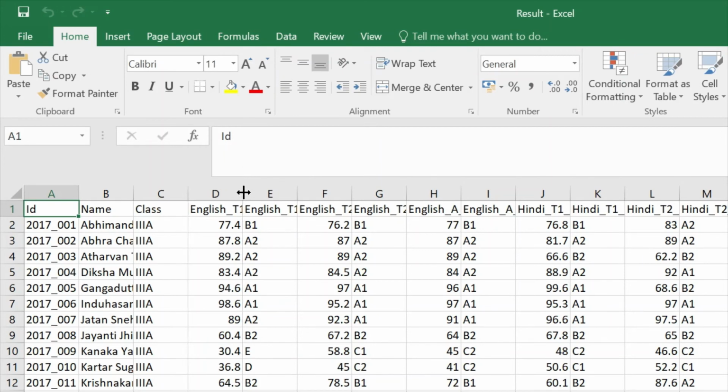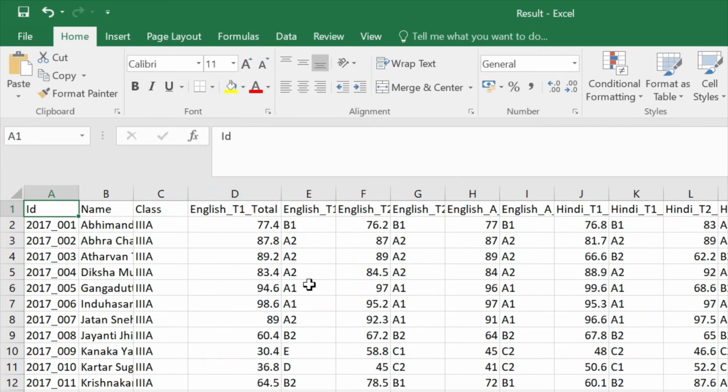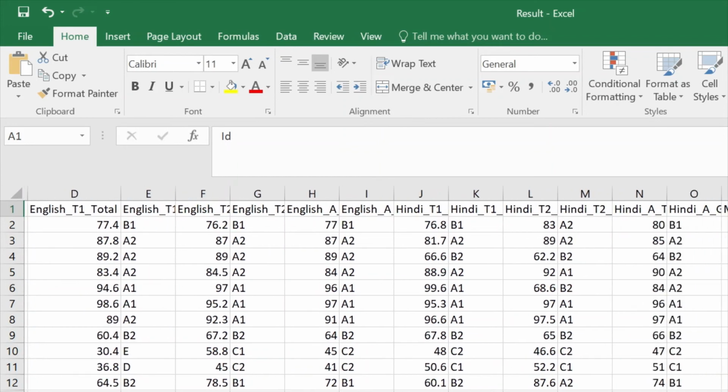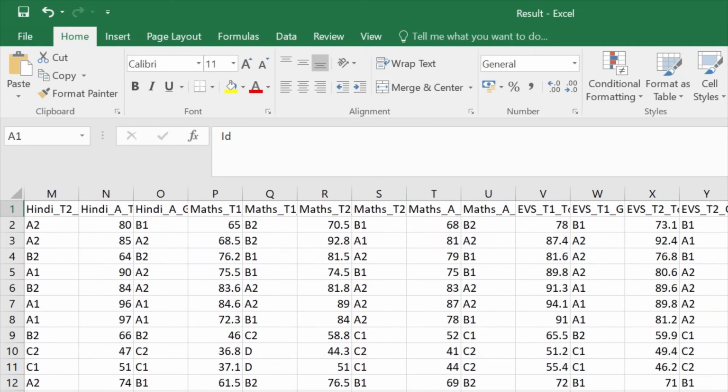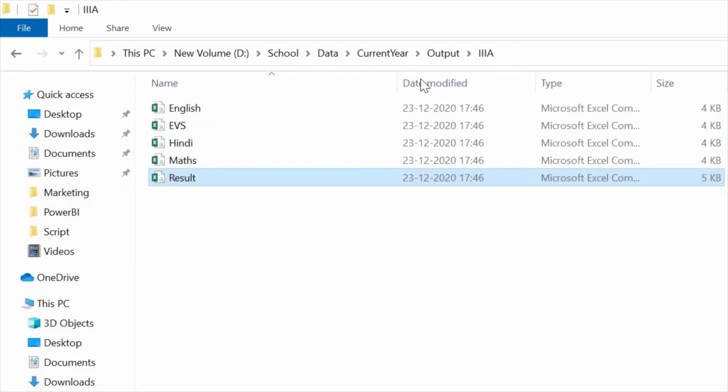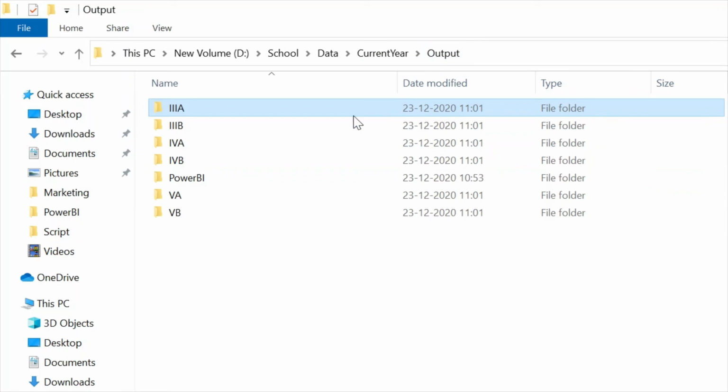For example, this is the English term 1 total and the term 1 corresponding grade. This is term 2 total, and this is term 2 corresponding grade for English. Likewise, every subject has its value, and at the last, the overall marks. The overall mark is out of 400, that is the total of all 4 subjects, and the corresponding grade is also calculated. So this is the way the files are generated, stored in separate folders for every class, and that can be used in future for further processing, or it can be circulated with others.